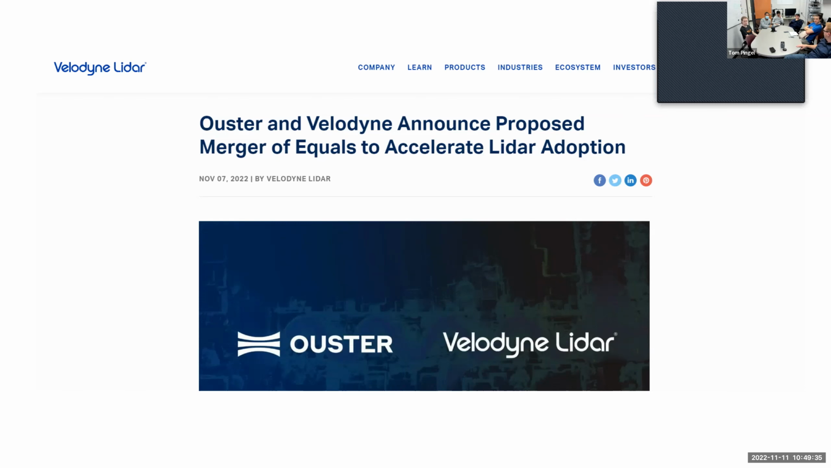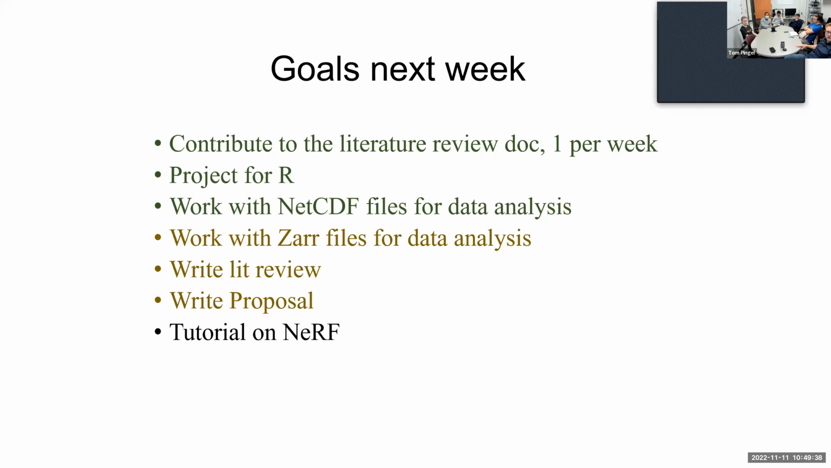Very good. So goals for next week: we submitted the last project on R, and we are working on the final project on R, which will be working with NetCDF files. I found a couple of resources to use NetCDF files in R, and those have been pretty good. We haven't started yet. Then I'll be working with SAR files next week and finishing my literature review for my proposal, which is still due.